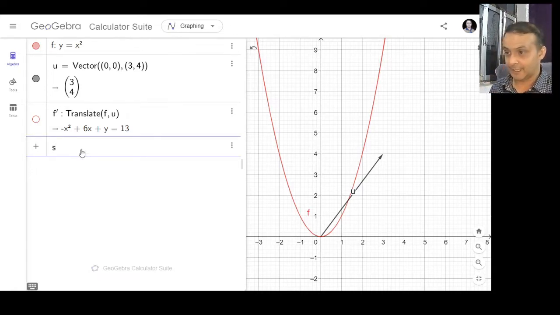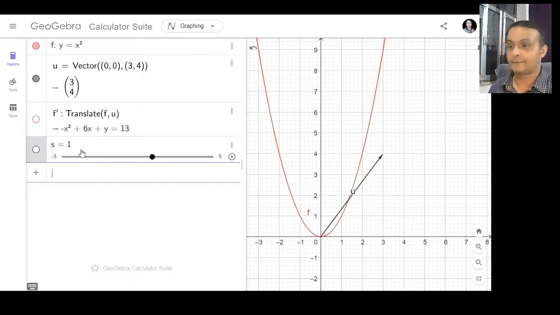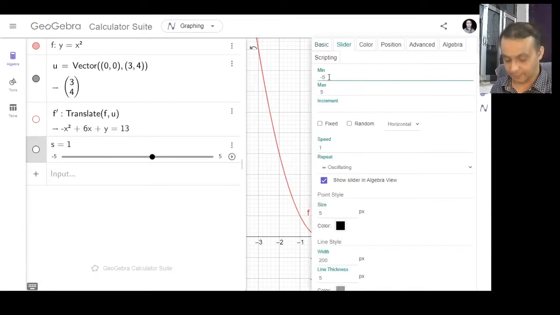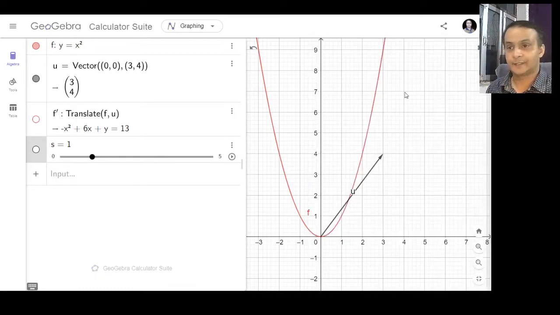So we call a slider s and then enter, and we have a slider, but this slider has the minimum value -5 and the maximum value 5. I want to change it, so I will go to settings, and in slider I change the minimum to 0 and the maximum let it be 5, and hit enter. So we have this slider s, and now I want to draw a vector along this vector u, but dependent on s. When I change the value of the slider, that vector should change its length according to the s value.